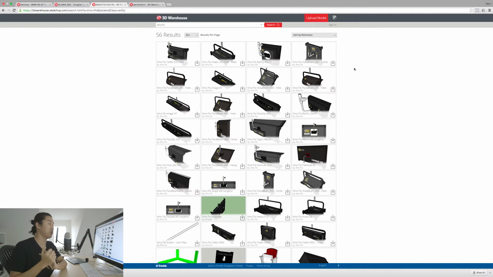This will do something similar in SketchUp. And in SketchUp, there's no animation and there's no lighting. So it's kind of like, it has limited use.